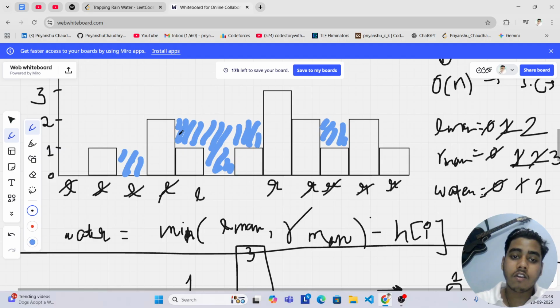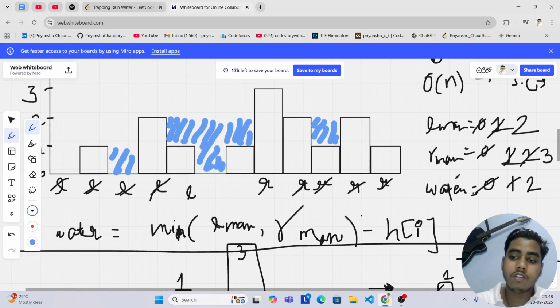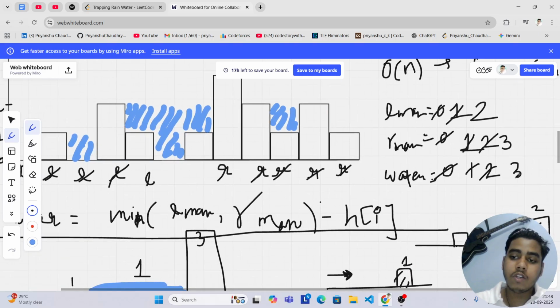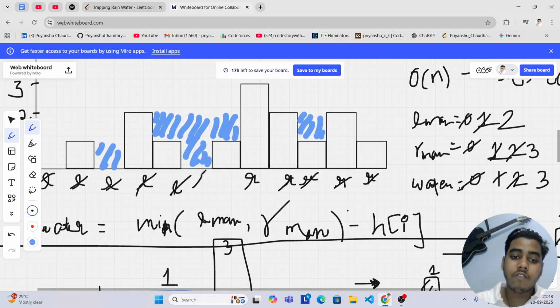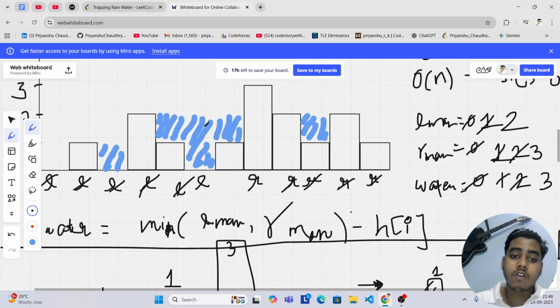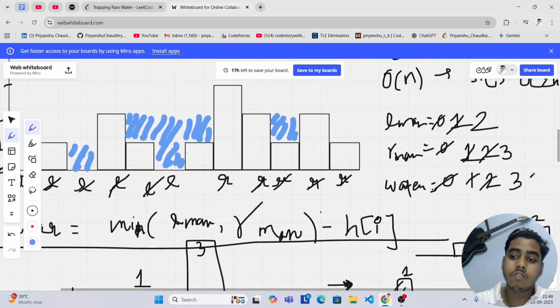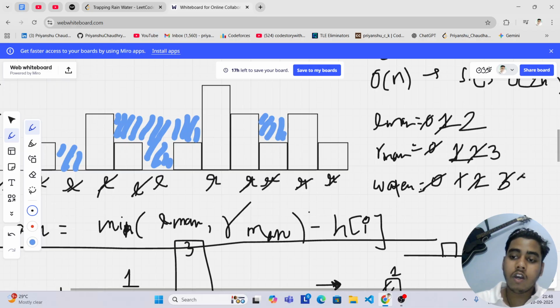Now here, left max is 2, height of the building is 1, 2 minus 1 is 1, and I will increase this by 1. Now again left max is 2 and height of the building is 0, so 3 plus 2, that is 5. I will say it is 5.